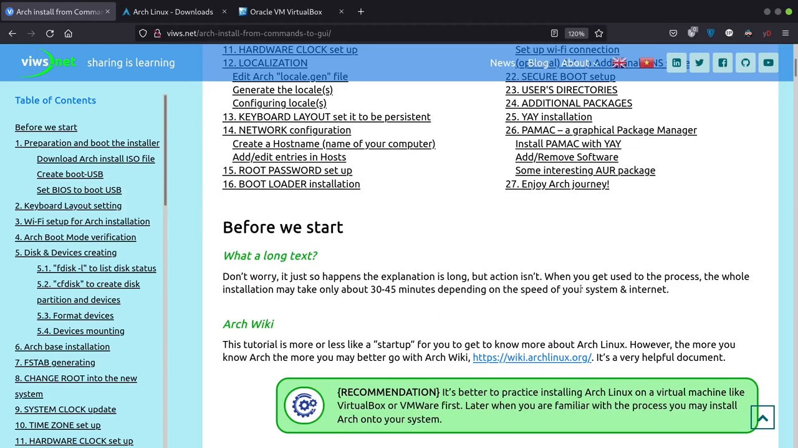So as soon as you know all the steps, the installation will take only about 30 to 45 minutes, depending on the speed of your system and internet.